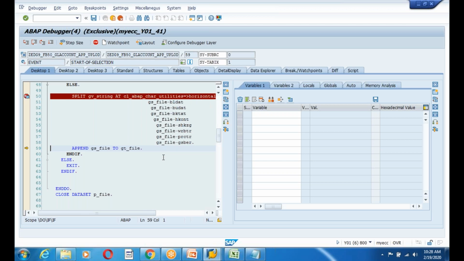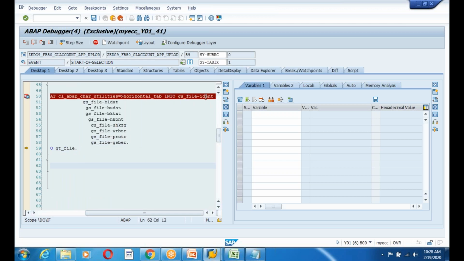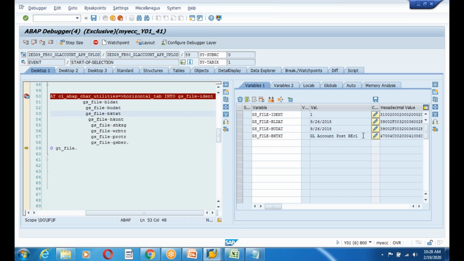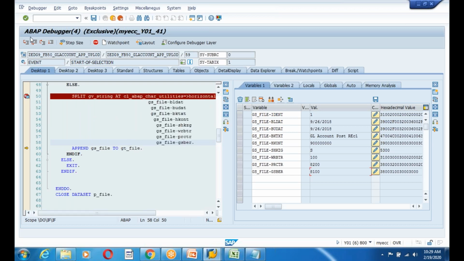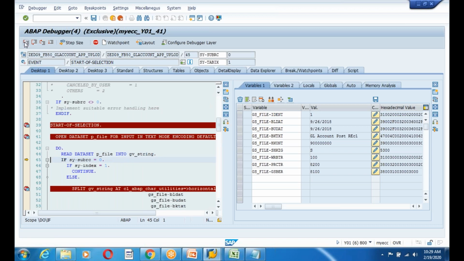Now you can see one is the identifier. See, guys, exactly: BLDAT, the date comes, BUDAT, the date comes, BKTXT, only the text comes, GL account, SHKZG, WRBTR, PRCTR, and GSBER. Exactly this record comes, guys. And that record I'm going to pass to the internal table. In the same way, it will loop all the records.